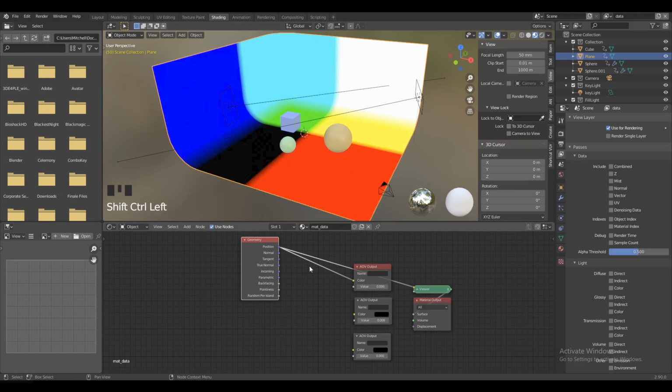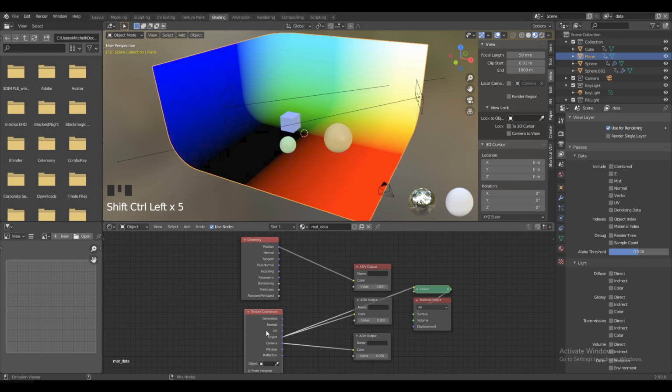It's going to look like just a bunch of colors, but it'll make sense once we actually start using these passes, what they're sort of useful for. The other node we need is a texture coordinate node, and that's going to give us our position object pass and our position camera pass. And these look like this.